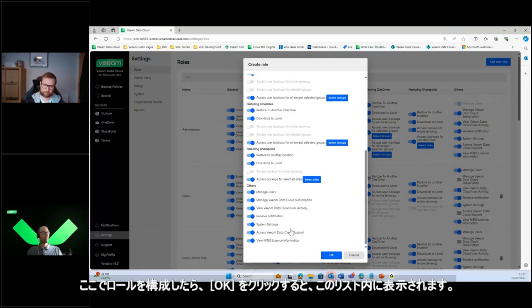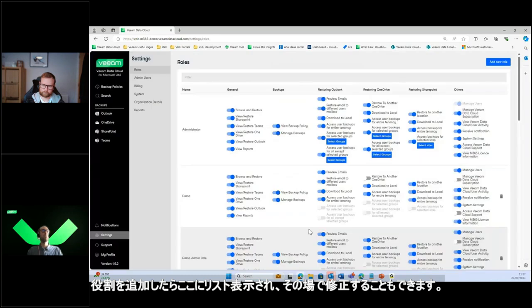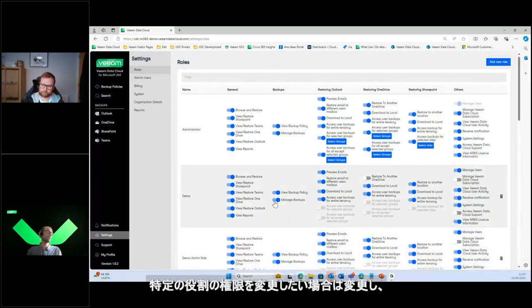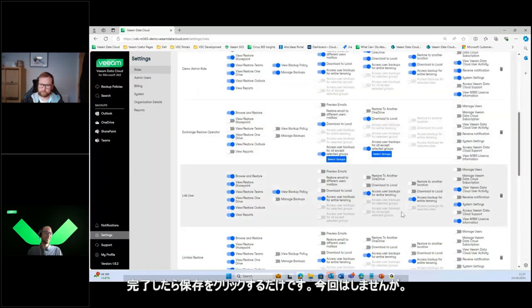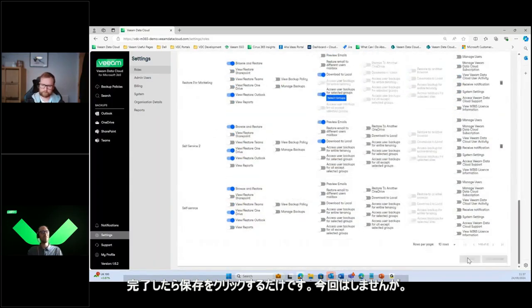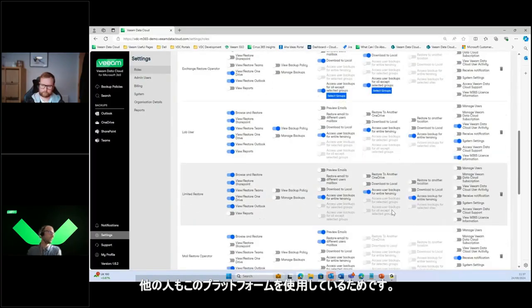Once you have configured a role here, you can obviously click OK, and then it would appear within this list here. And once you have added a role as well, you do also have the ability to amend permissions on the fly as well. So if you wanted to change what permissions a particular role has, you can do so. Just click Save once done, and then obviously it will do so. I won't for this instance because other people are using this platform.